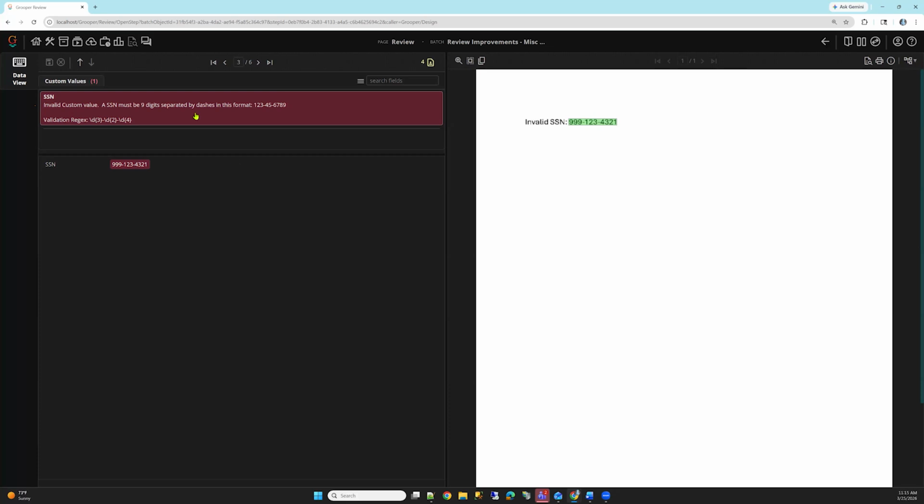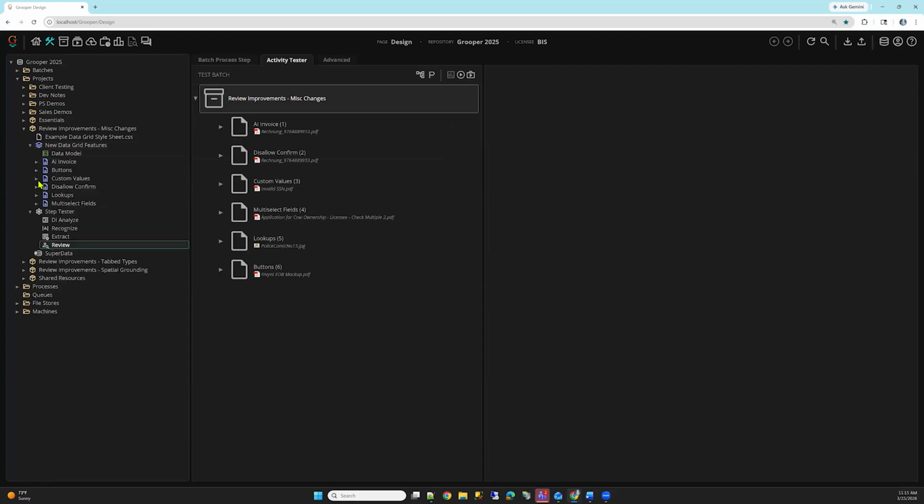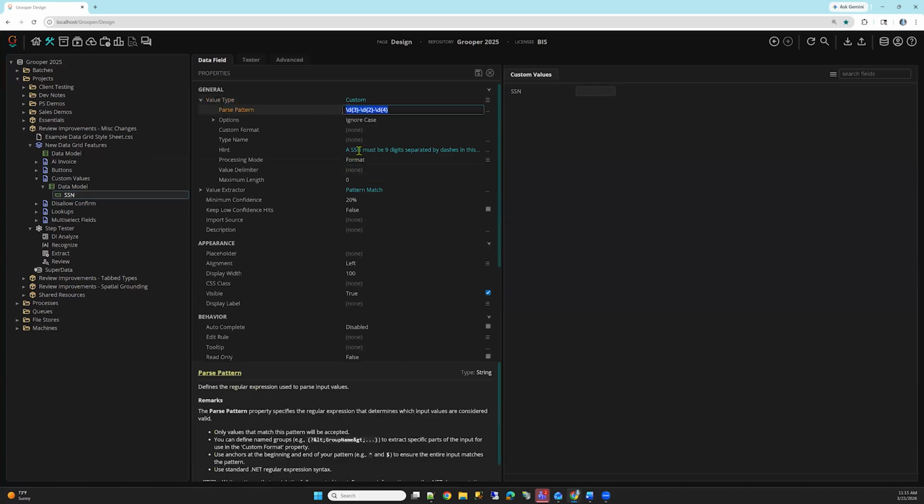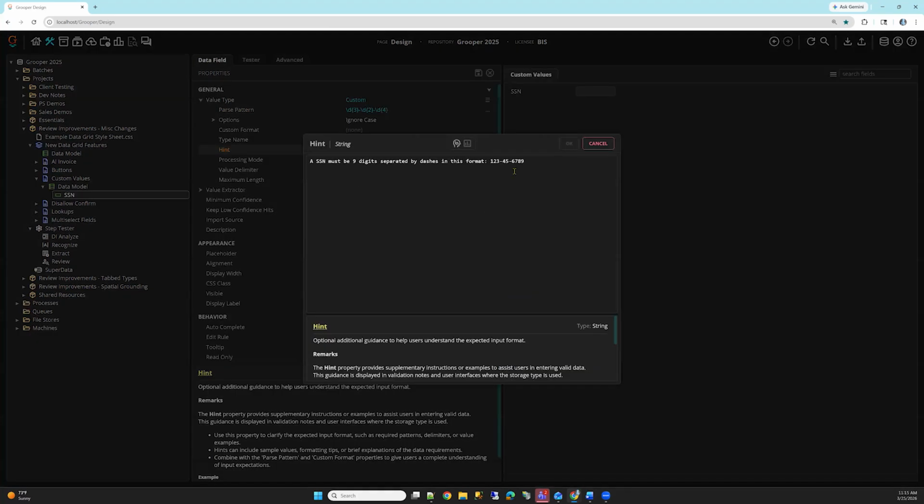The new thing that we have is a new property called hint that allows you to basically type some custom information, allowing you to tell your users, hey, something's going on here. This doesn't match this custom value pattern. Here's why. So this text that you see, invalid custom value, a social security number must be 9 digits, and so on, is showing up in the review client because I have set my custom value type here with my parse pattern and entered in a hint here. This is how that validation text is showing up in review for your users.